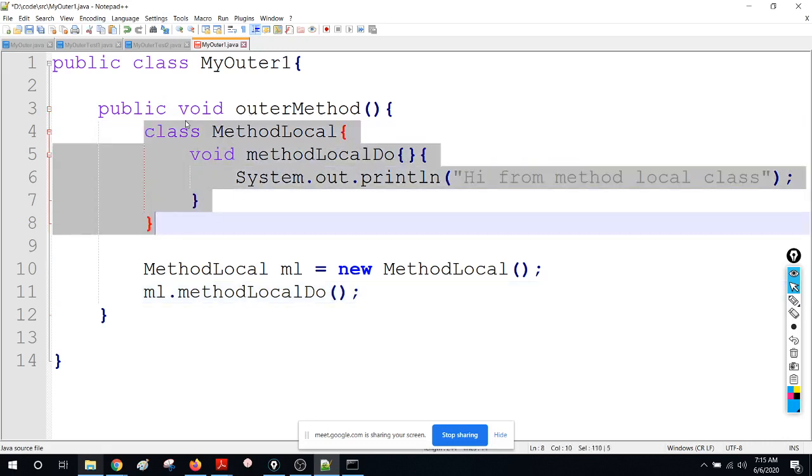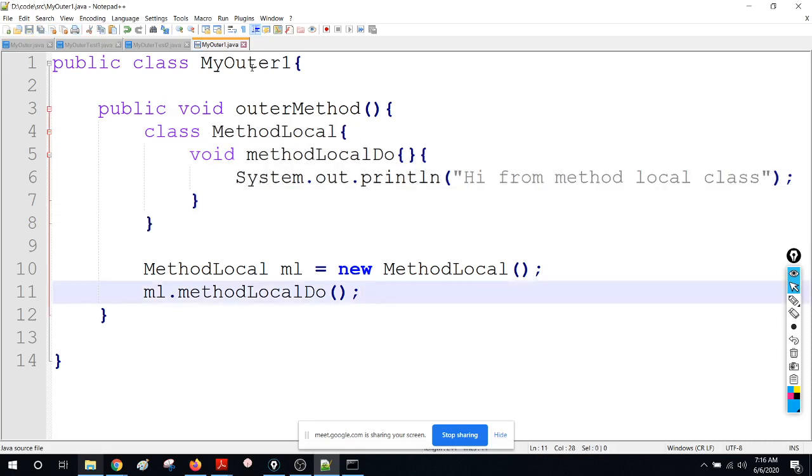That is why I declared it inside the method, not even inside the class. If it is inside the class, other methods can use it, but this one, even the other methods are not going to use it. That is why I want to make it inside the method. Okay, right.